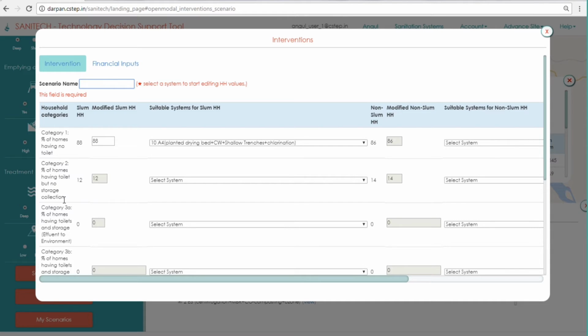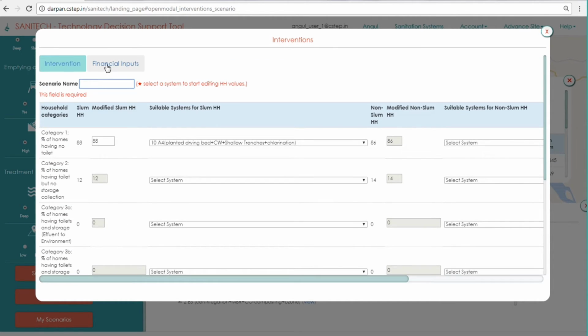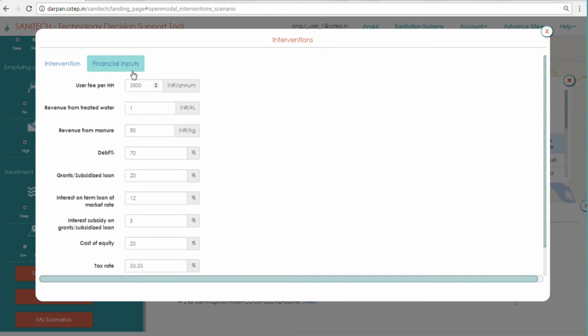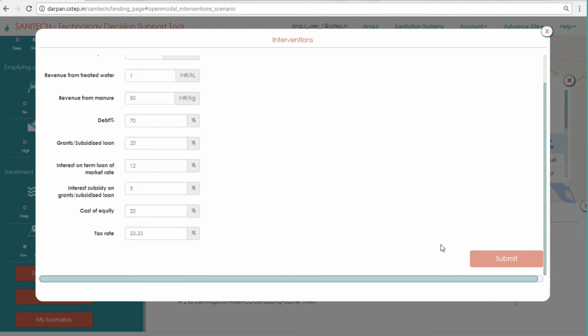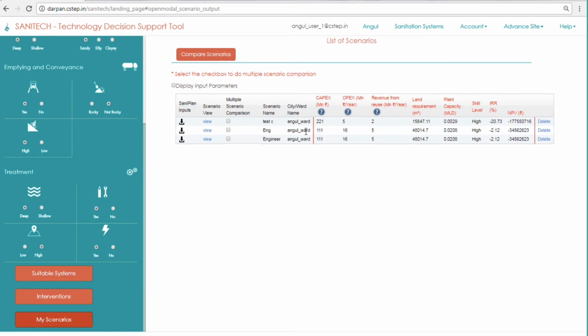So as you can see, there are many different categories of sanitation situation, and you can choose appropriate systems for each of these categories. You can also decide on certain financial inputs. There are certain default numbers, and you can change these and then save all of it as a scenario. Now, what next? Well, you can go to the My Scenarios option and you can compare all the scenarios that you have developed. So you can see there are different scenarios and they have different values for different indicators. Well, let's compare them in a more visual manner.